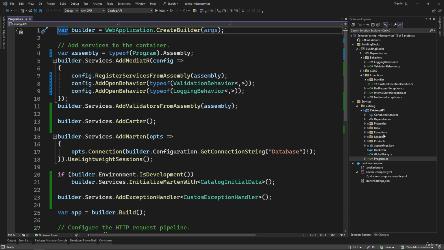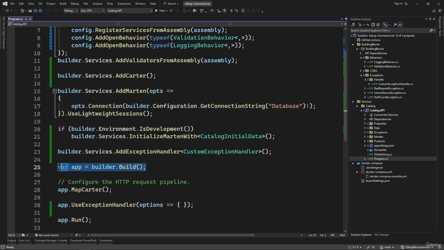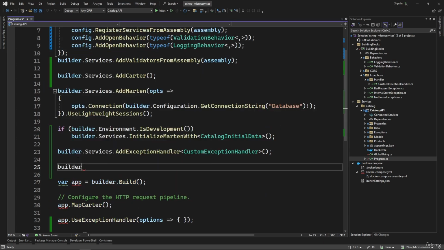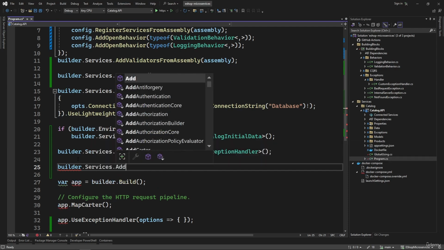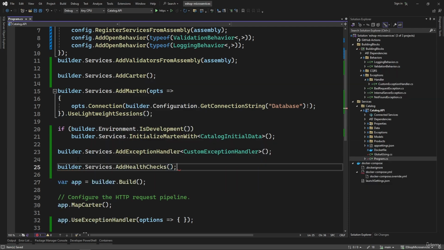For that purpose, please go to Catalog API and open the program.cs. And I'm going to start with registering dependency injection health checks. For that purpose, before building the application, I'm going to add builder.Services.AddHealthChecks. And we don't have any configuration for now. And this is the first point, adding the dependency injection.